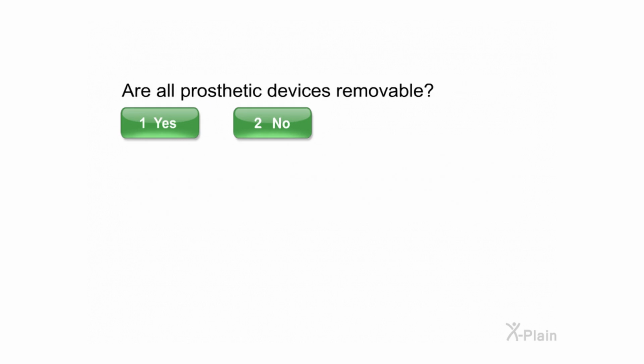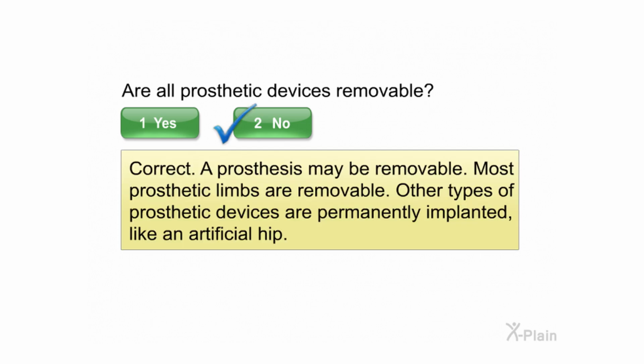Are all prosthetic devices removable? Select yes or no. Correct. A prosthesis may be removable. Most prosthetic limbs are removable. Other types of prosthetic devices are permanently implanted, like an artificial hip.